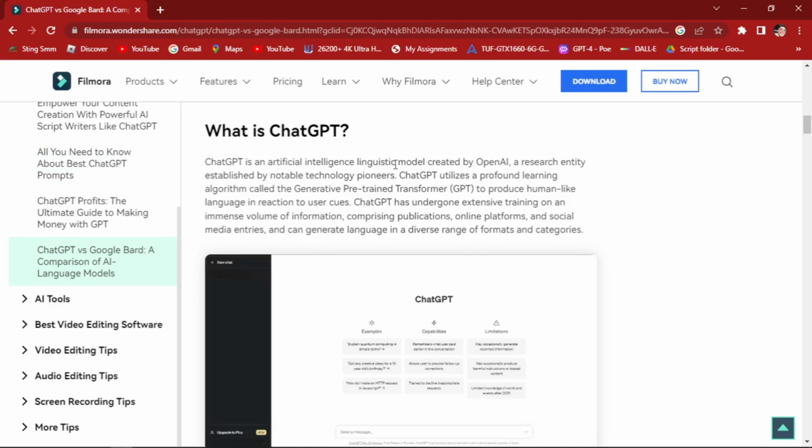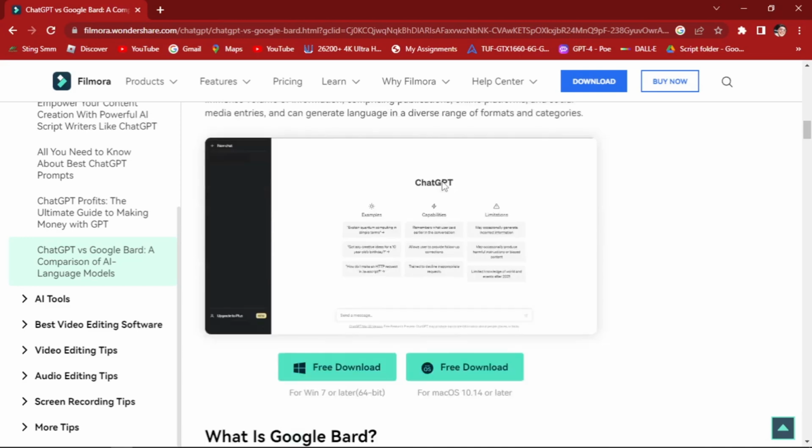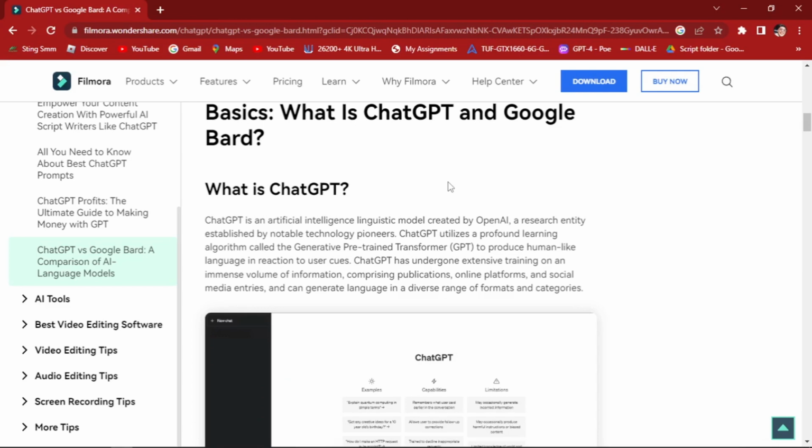ChatGPT is an artificial intelligence language model created by OpenAI, a research entity established by notable technology pioneers. ChatGPT utilizes a deep learning algorithm called a generative pre-trained transformer, or GPT, to produce human-like language in reaction to user cues. So it develops over time by using the prompts and reactions of humans who use it to improve itself and collect data to improve its algorithms and give a more creative outcome. But here, it is to produce human-like language interaction.